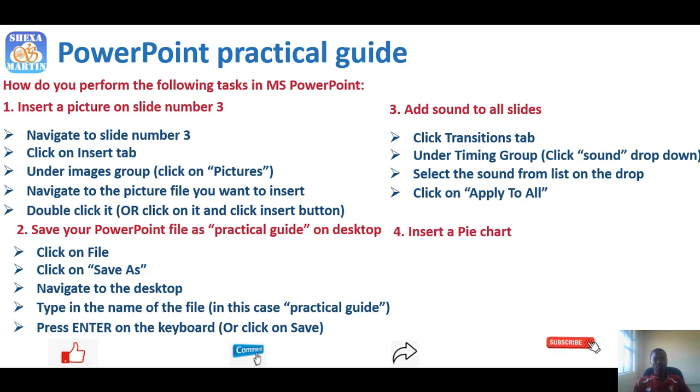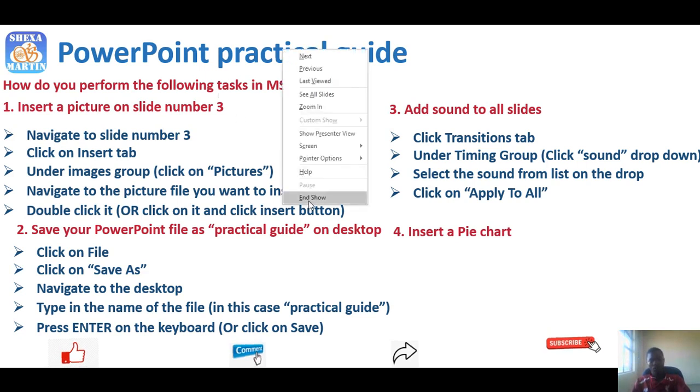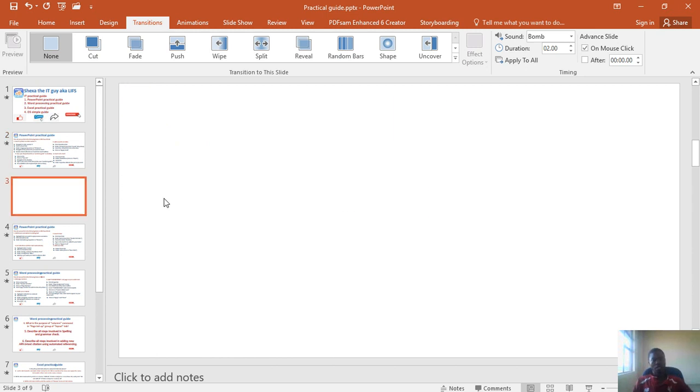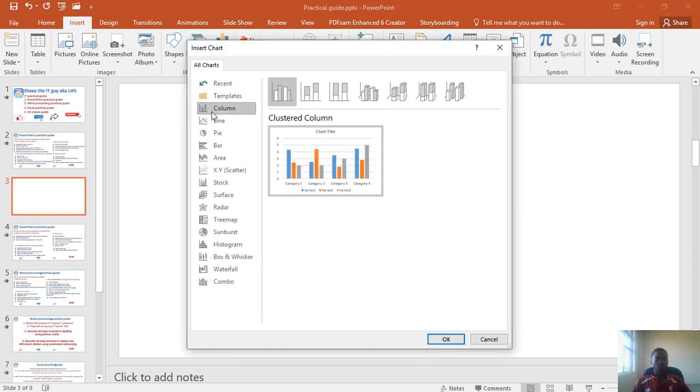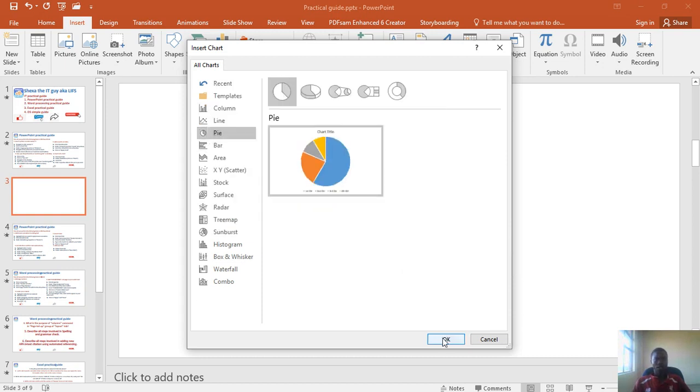Then insert a pie chart. So to insert a pie chart, this is how we do it. We get to this slide where we want to insert the pie chart. You click on insert, and then under illustrations, you click on chart. Then from the chart window, you select the pie, or you can select any graph that you are asked to insert. Then you click on pie, then you say OK.